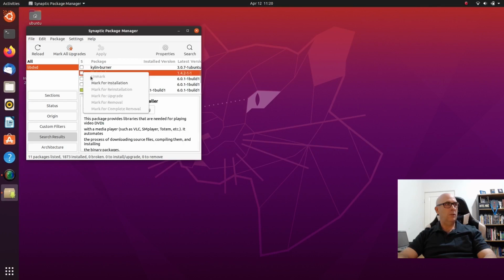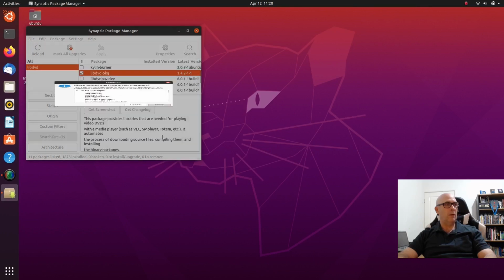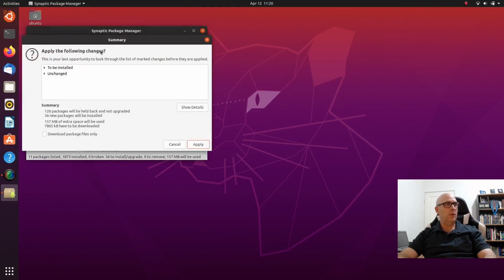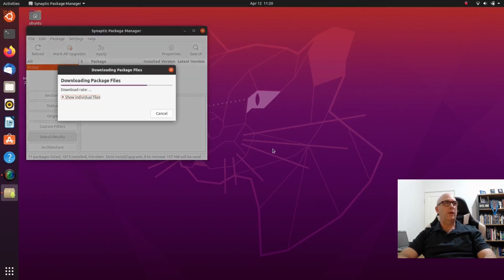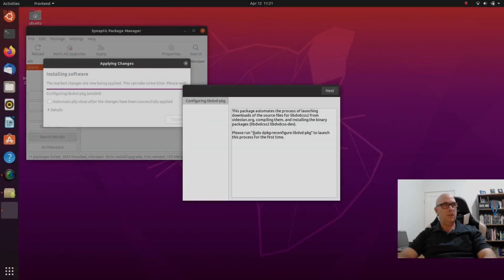And there's libdvd-pkg. So we'll mark that. Right click, mark for installation, and apply. So that's libdvd-pkg installed. This command here tells you to please run sudo dpkg-reconfigure libdvd-pkg to launch this process for the first time. That's what it says there. So I'm just going to highlight that. That's the one you need to run.